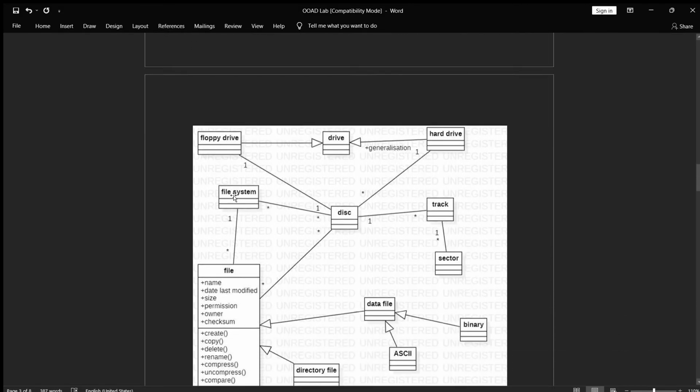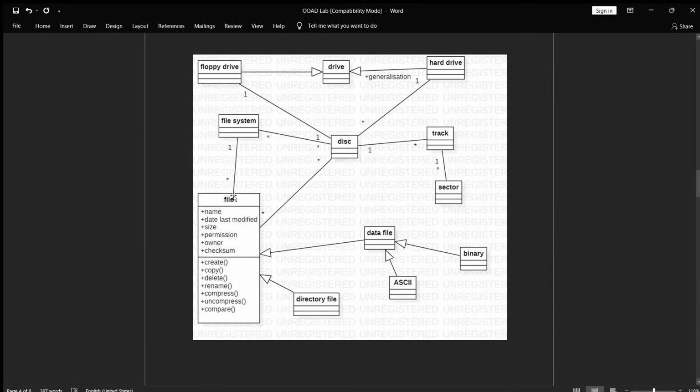Now moving on to the diagram, we can see that the class File has various attributes and methods. Since the problem asks each file to have certain attributes and methods, we have the attributes name, date last modified, size, permission, owner, checksum, and the methods create, copy, delete, rename, compress, uncompress, and compare.